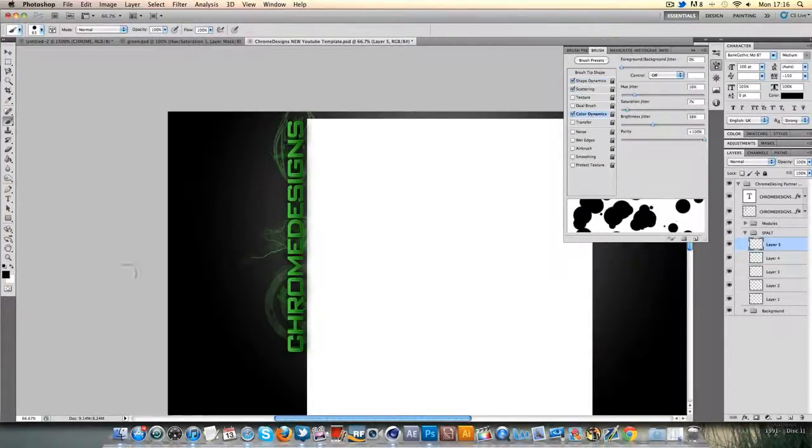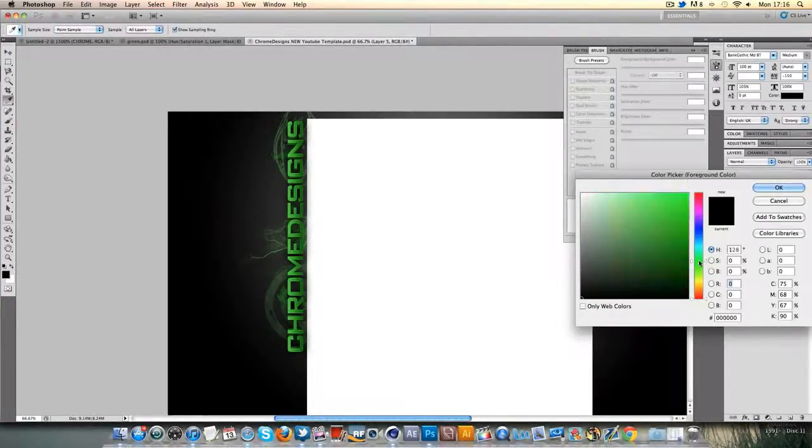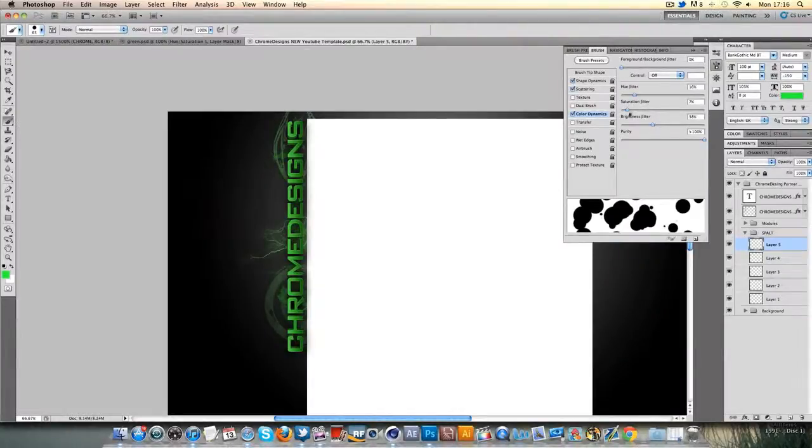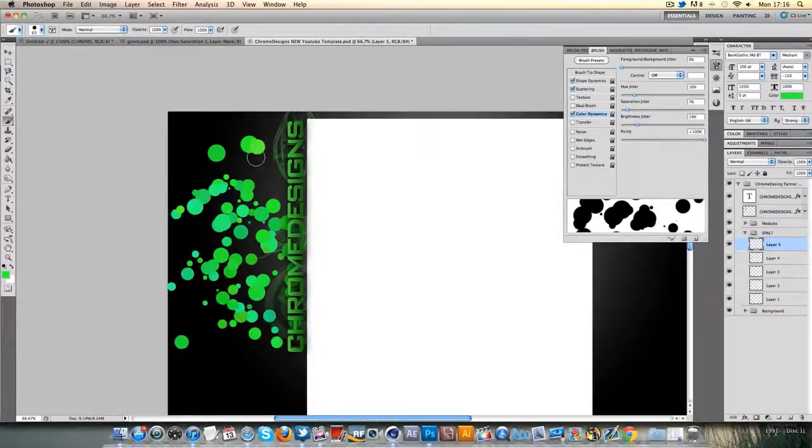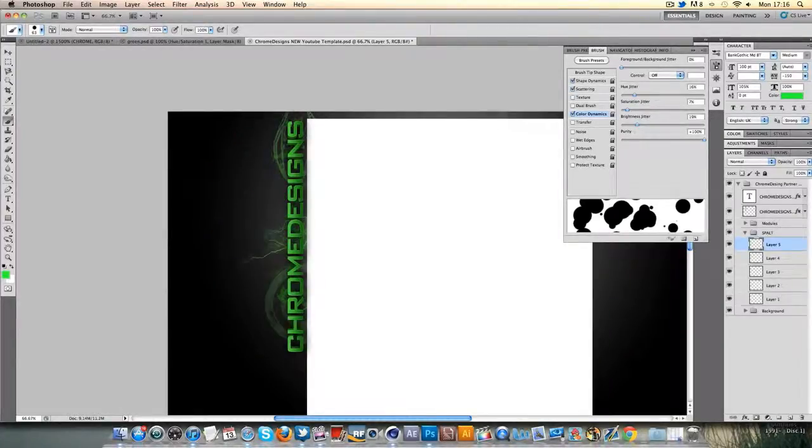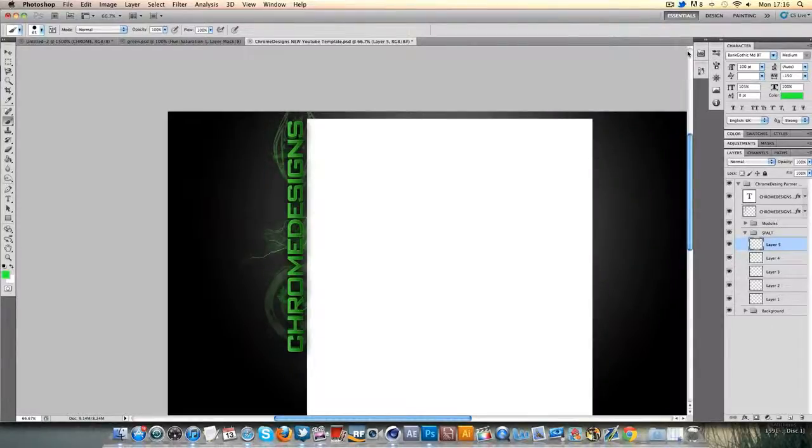I'm going to add Color Dynamics as well, and I'm going to change the color from here to a nice vibrant green. And I'm going to change the brightness jitter down just a little bit. Hopefully this will give us different variations of green, as it does. There we go. What about if I go all the way up? Got some nice dark ones going on. So set the brightness jitter somewhere in the middle. That looks okay for me. Obviously, change it if you want. Take it all the way to get some really dark circles in there. Yeah, so whatever floats your boat.